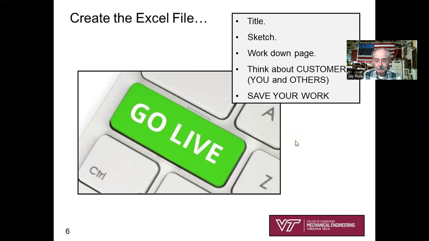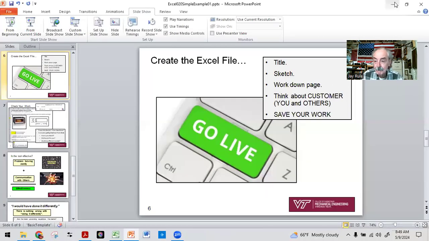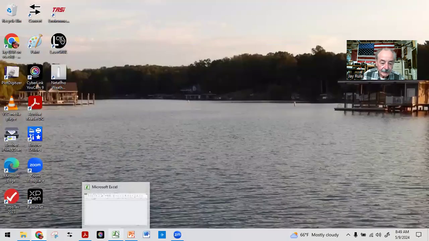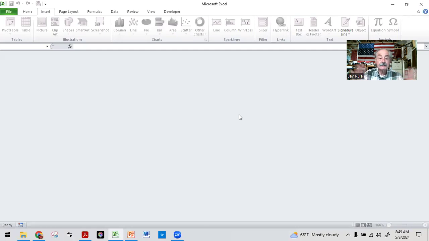So here is my prompt to go live. And so I'm going to try to go live. Okay, whoops, there's Jay's toolbox. Okay, so I'm going to bring up Excel, and here is our blank slate Excel. I just click the Excel icon, and this is what I've got. And look, right now there's no rows and columns. Gosh, what do I do? I'm going to click on, I've got to move my Zoom menu. Excuse me a second. I'm going to click on File.